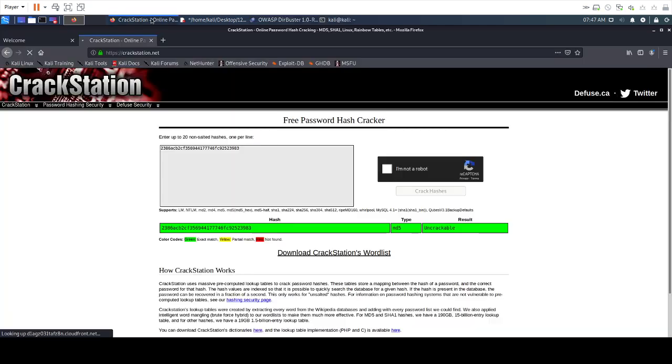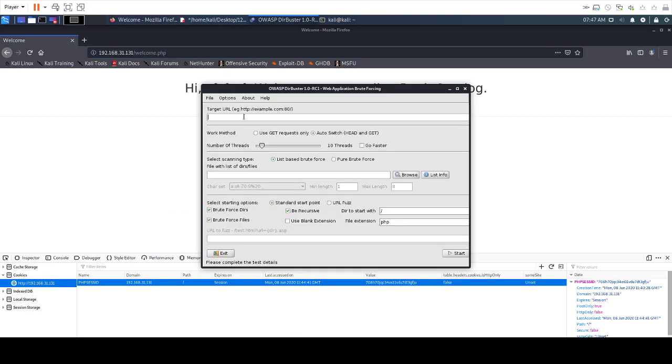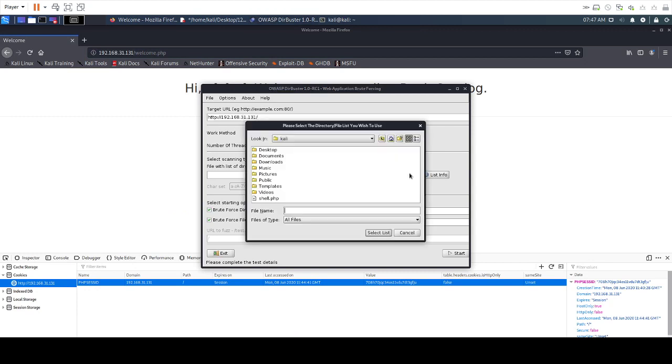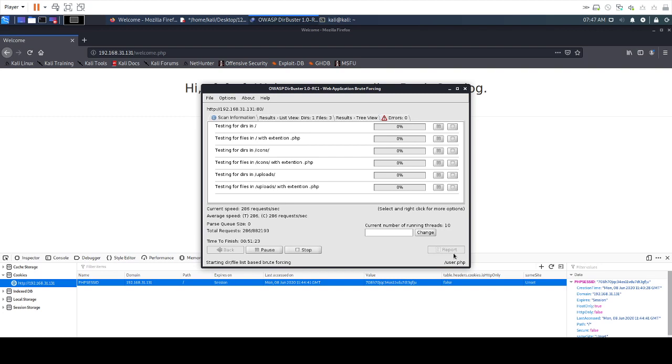Now in dirbuster we use the URL basically, and we input it. Now we need to input the word list. So for the word list, it's basically in usr share dirbuster, followed by wordlists, and we can choose any word list we want. So I'll go with medium and we'll start it. Now it's going to take some time to complete this.